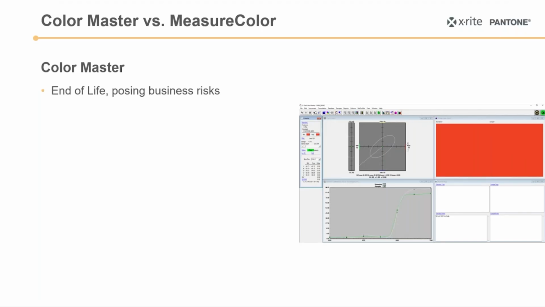As you may be aware, Color Master is end of life, meaning it's no longer supported, meaning if you call X-Rite for help, we may not be able to help you. This poses a potential business risk. If you rely on this software to measure your production quality and it were to go down, you need to think about what that might mean for you and how that might impact your business.